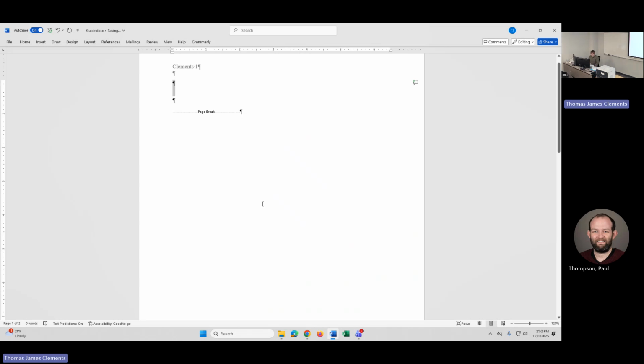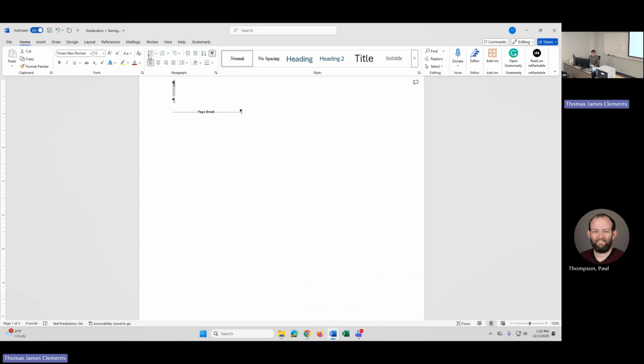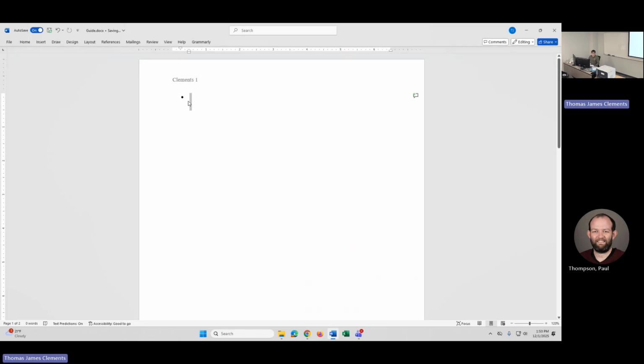We will go over bullets and numbering. To make bullet points, go under the Home tab and then click this right here, bullets. As you can see, I'm gonna just remove this quick. As you can see, it made a bullet point. So it just makes bullet points, which is very useful.